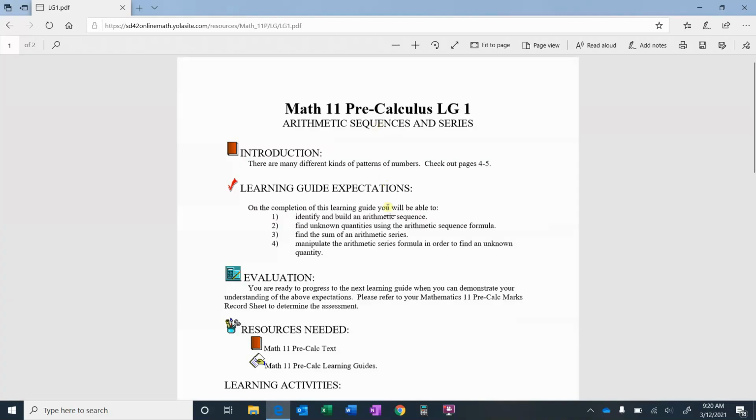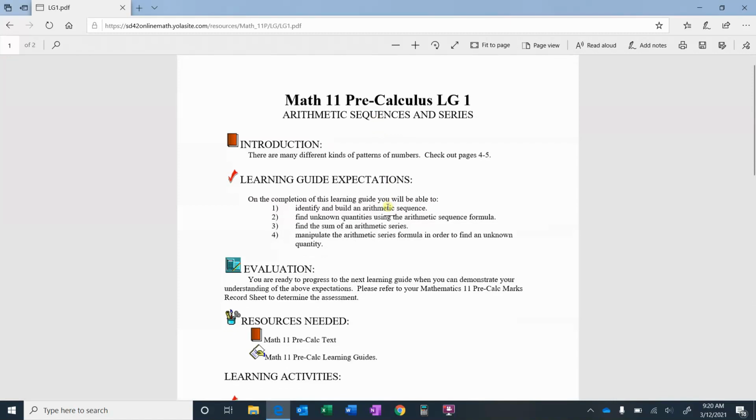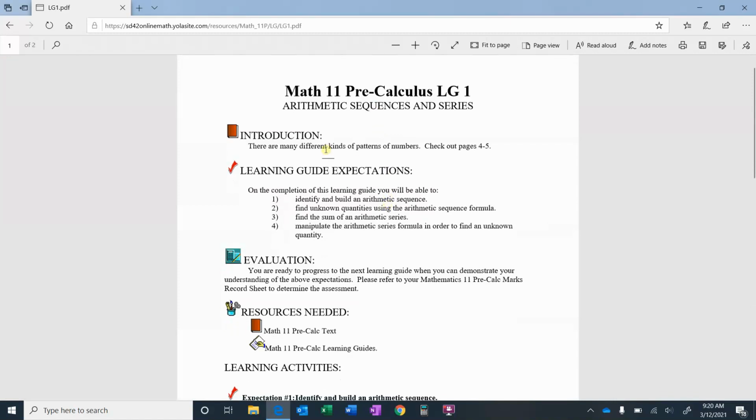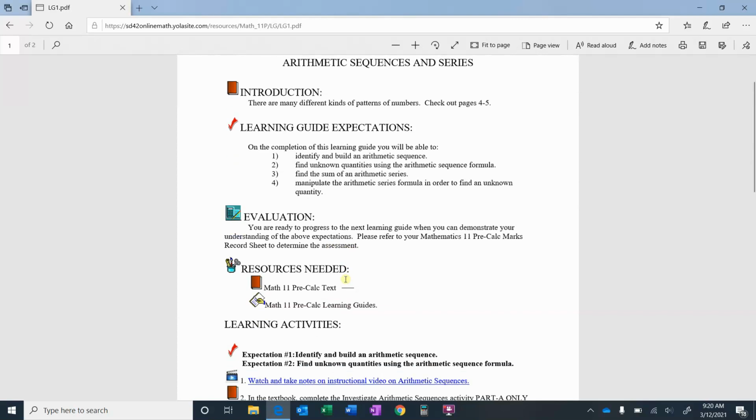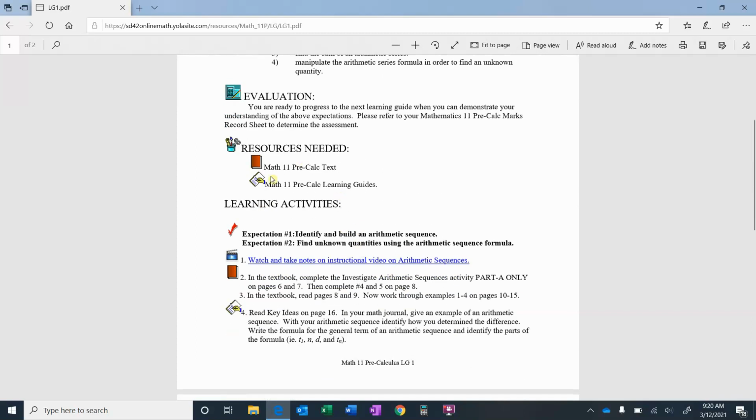Okay, and this brings us up with our first assignment, arithmetic sequences and series. There's a little introduction. Then you'll see the learning guide expectations. These are the 4 things that you're going to have to know how to do in this particular learning guide. The evaluation says just look at that marks record sheet or the course outline to see if it's a unit test or not. This is just a quiz. Here's the resources that you're going to need. And then we get into the learning activities.